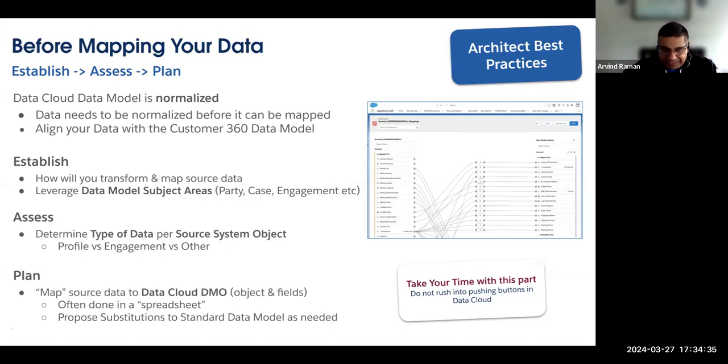So again, you need to establish how you will transform and map your source data. You also need to plan it out. Oftentimes, I would say even before you are in the tool, do a cursory mapping in a spreadsheet or some other tool, so you have a plan in mind. My only recommendation here is that this is a very key part. Take your time with this part. Do not rush into pushing the buttons in Data Cloud, because anything to refactor just takes a whole lot longer.